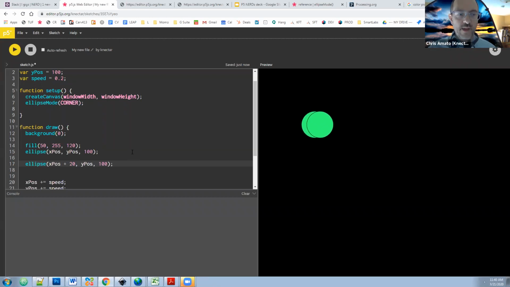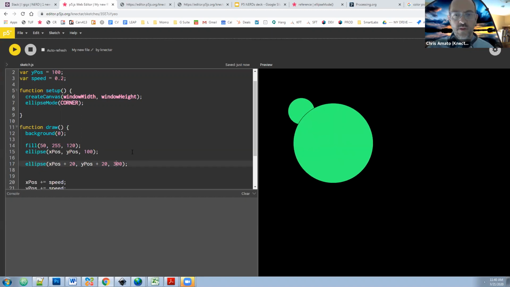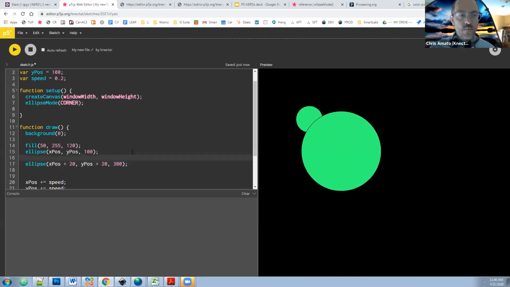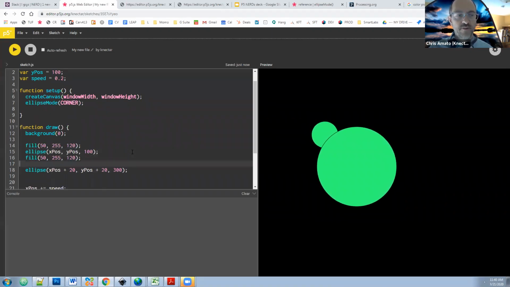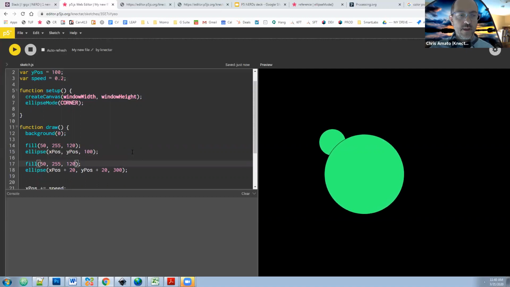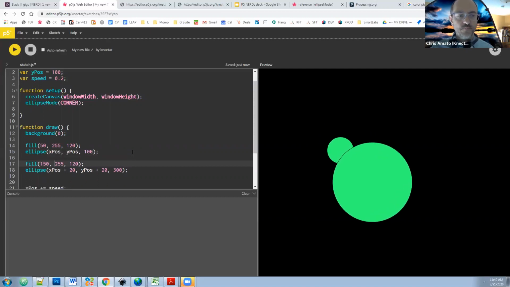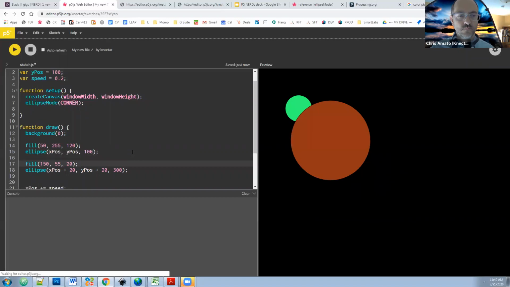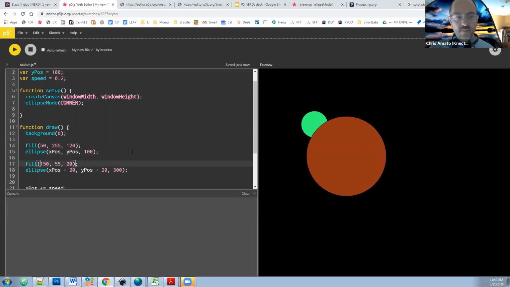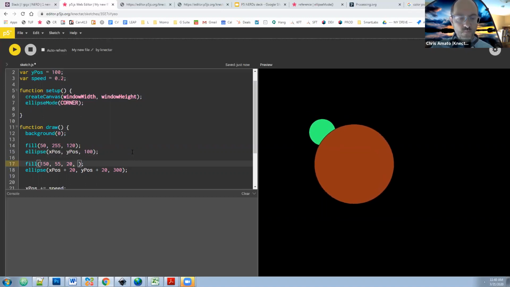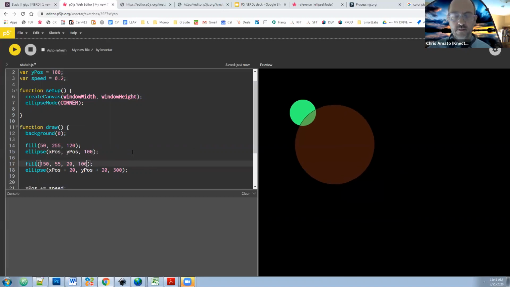That would be one way to do that. Another way is I could make this guy bigger. Now they're different. Now, what if I wanted to make them a different color? I could do that. The way I would do that here is I would add another fill statement and make it a different color. And let's maybe make that transparent so that I can see the other guy that's sneaking behind him. I'll make it, let's say, 100 opacity. So there we go.